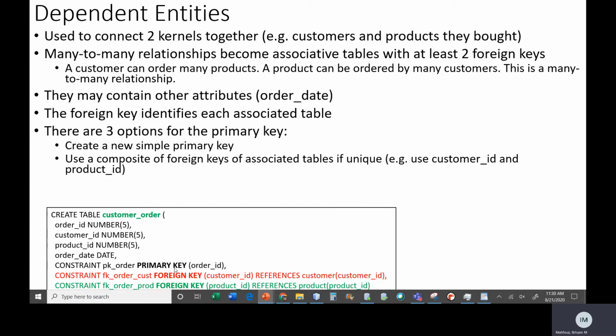Okay. What we could have also done is use a composite of foreign keys of associated tables. So we could have said the customer ID and the product ID together are the unique identification for this customer order. Now, this is not always possible. If a customer can only order a product once in their life, this might work, so that you'll know that this customer ordered this product in February of 2018. But if a customer can order a product several times, that means this table might contain the customer ID and the product ID several times. So in that case, it would not work as a unique key.